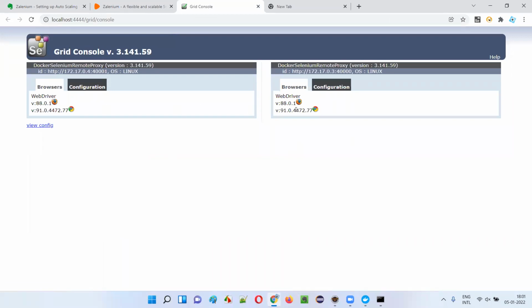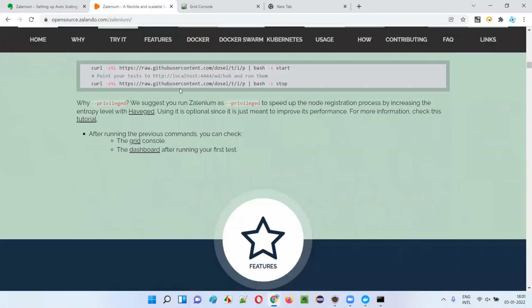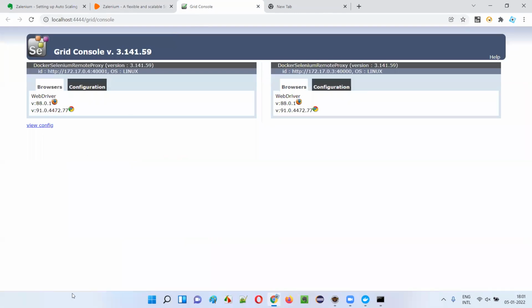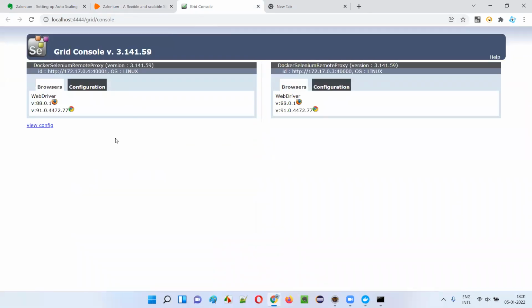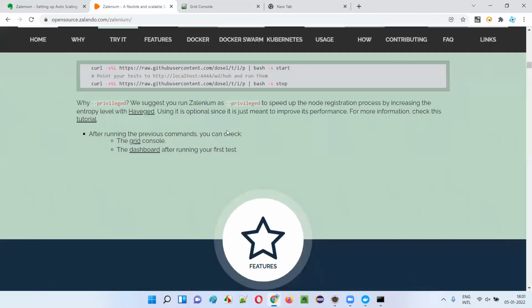Here there are two nodes at this moment, and they have the capability of Firefox and Chrome. As I mentioned in the beginning, Selenium only supports Chrome and Firefox on the local machine. If you want more browsers, you have to connect to cloud platforms like Sauce Labs, etc. In local machines only Firefox and Chrome. So that's why two nodes are there. Now there is one more link for the dashboard, guys.